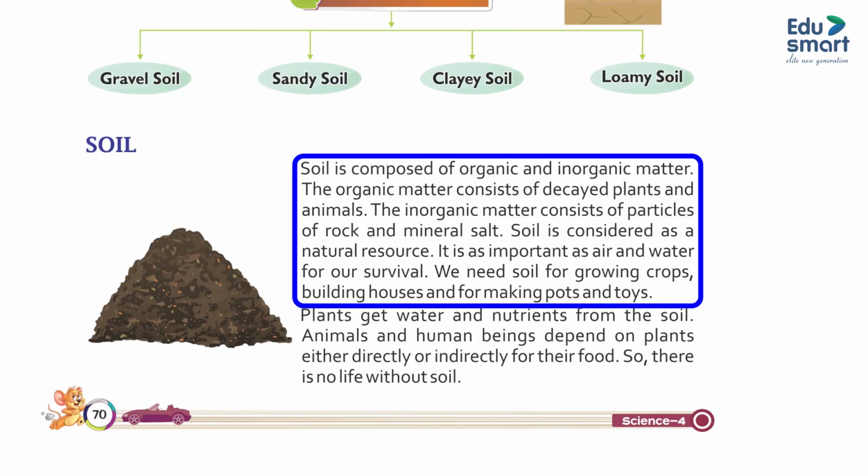Soil. Soil is composed of organic and inorganic matter. The organic matter consists of decayed plants and animals. The inorganic matter consists of particles of rocks and mineral salt. Soil is considered a natural resource. It is as important as air and water for our survival.